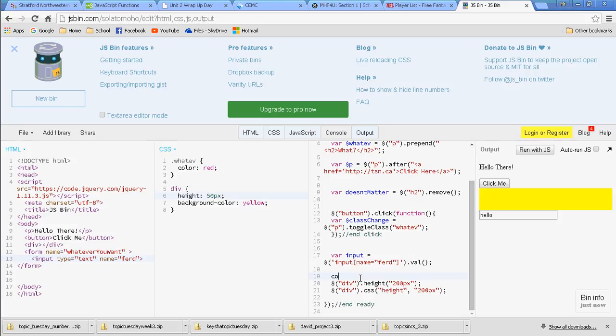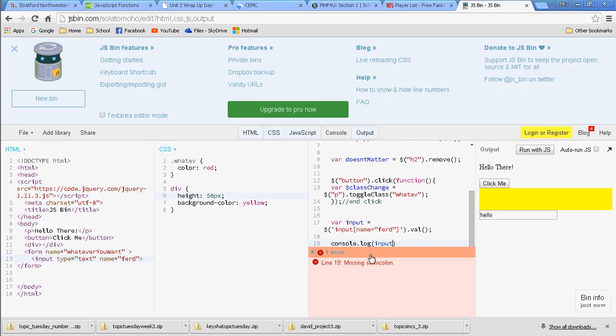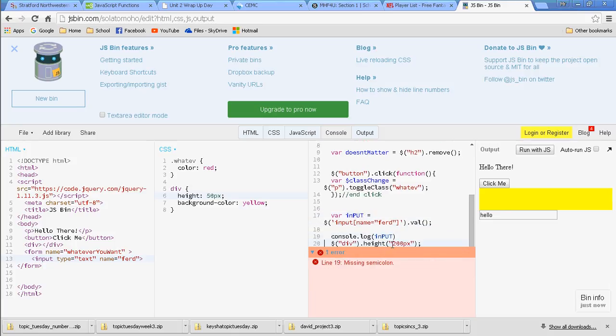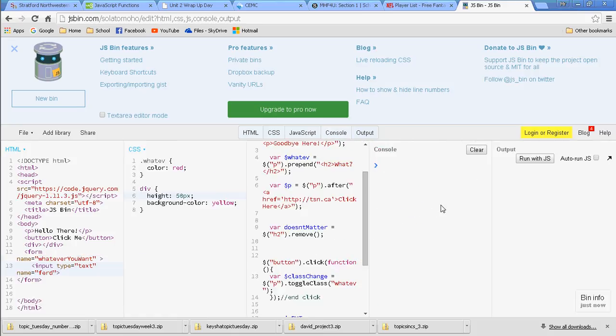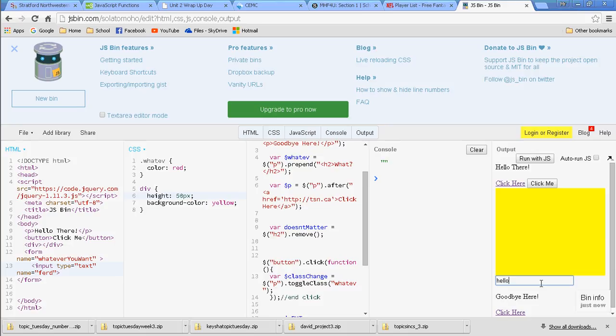Now notice if I console log that at that point, maybe I don't want to call it input because it's confusing. So I'll call it maybe input like that. So it's a different variable name. And at this point, when I run it and I type something in there, hello, press enter, and then go to the console, right now it doesn't have any values. I guess something has to happen for it to actually go grab that.